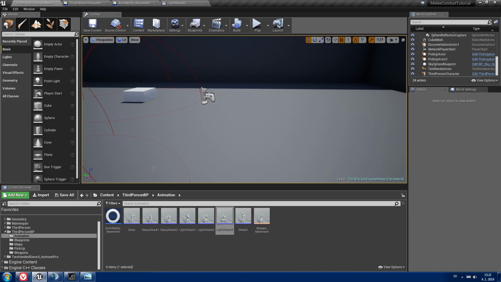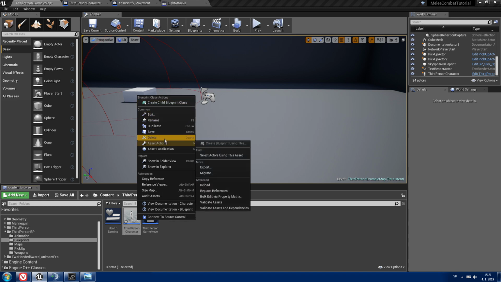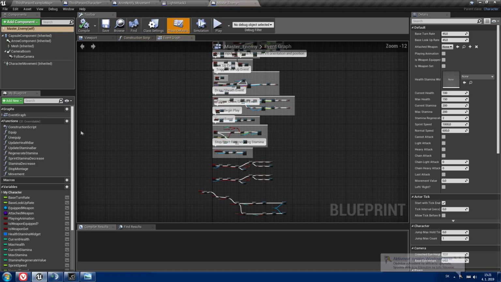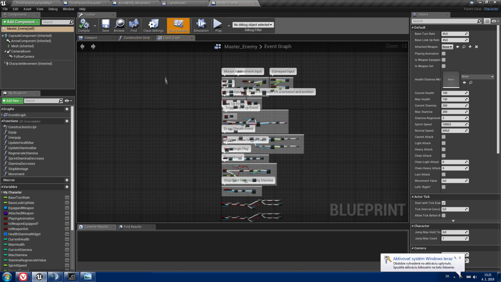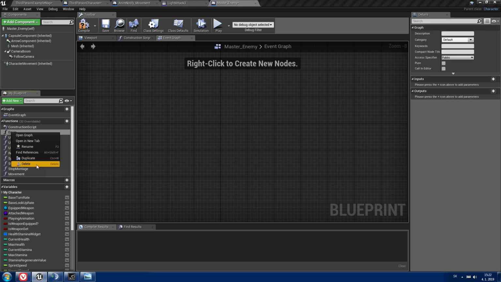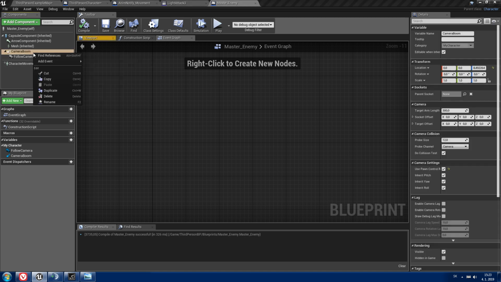Now let's jump to the attack tracing. So first we need to create our enemy. You can just duplicate your third-person character and call it master enemy. You need to open it and delete everything that you have right here. Delete every function that you created and delete every variables that you have. If you are done with that, you can delete camera boom and follow camera 2.